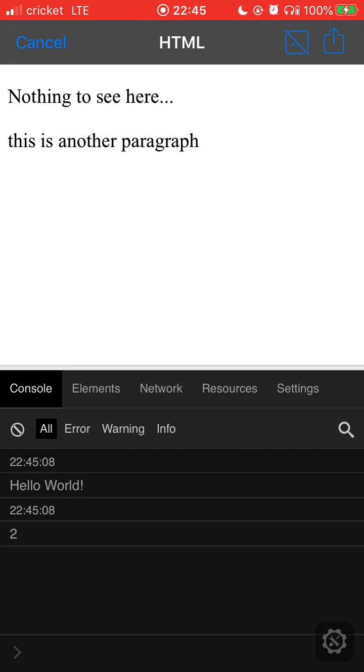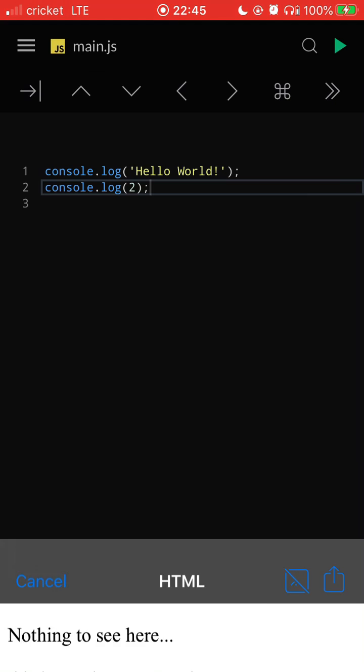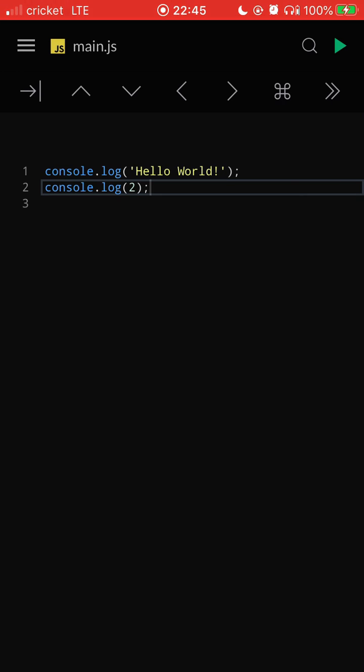Don't really mind about the other numbers you're seeing in there. Those are more like the time. Yeah, and we won't worry about them. But it shows that, okay, at this time, Hello World was printed. Then at this time, 2 was printed.